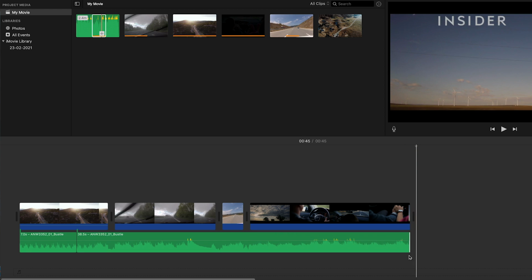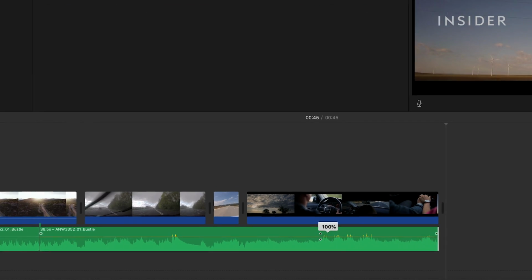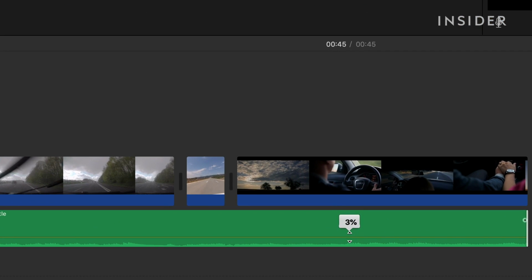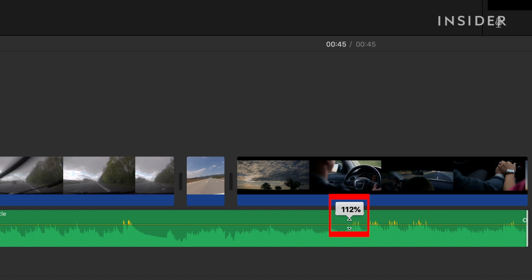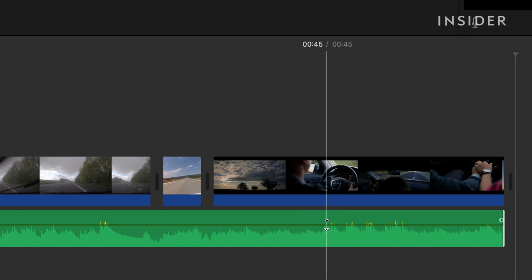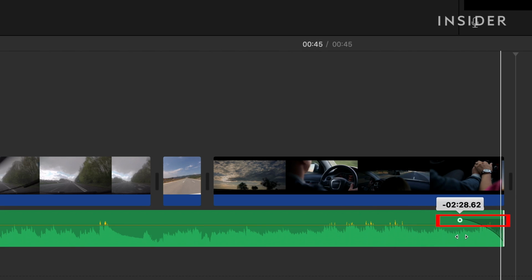To change the volume of the music, click and drag the horizontal line on your track up or down. You'll see the percentage change, reflecting the volume. To gradually fade in or fade out of a track, click and drag the two circle icons on the ends of the music, like this.